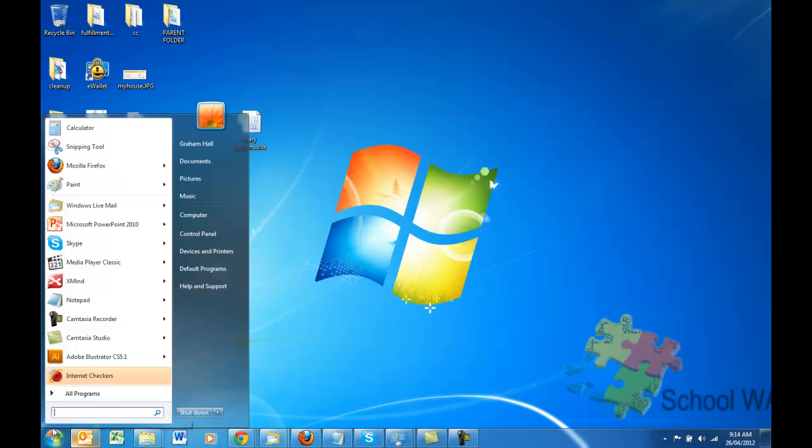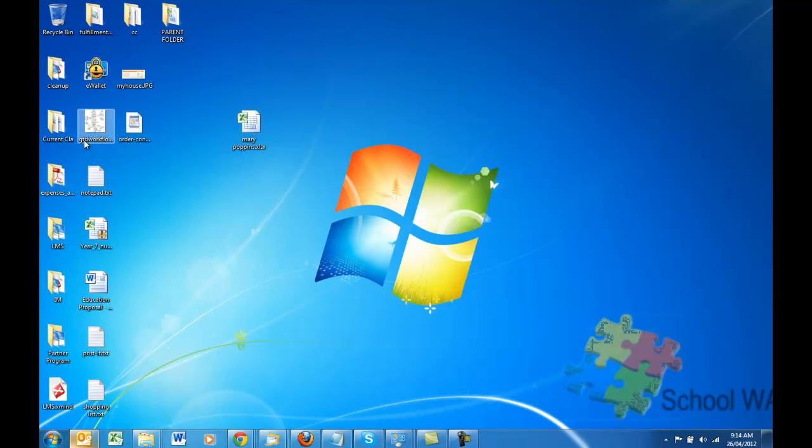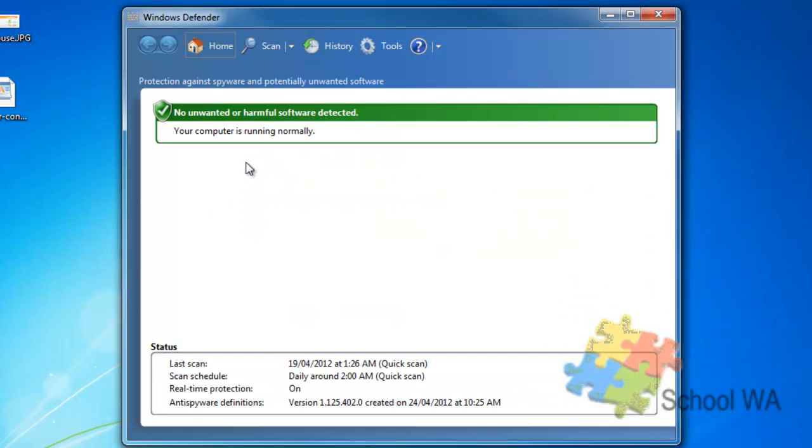If I click on Start and type in the word defend, straight away Windows Defender comes up. And it tells me that no unwanted or harmful software is detected. The way this works is it will do regular scans on your computer, and then automatically quarantine any spyware that is identified. So it really is one of those applications that just runs in the background and looks after everything.